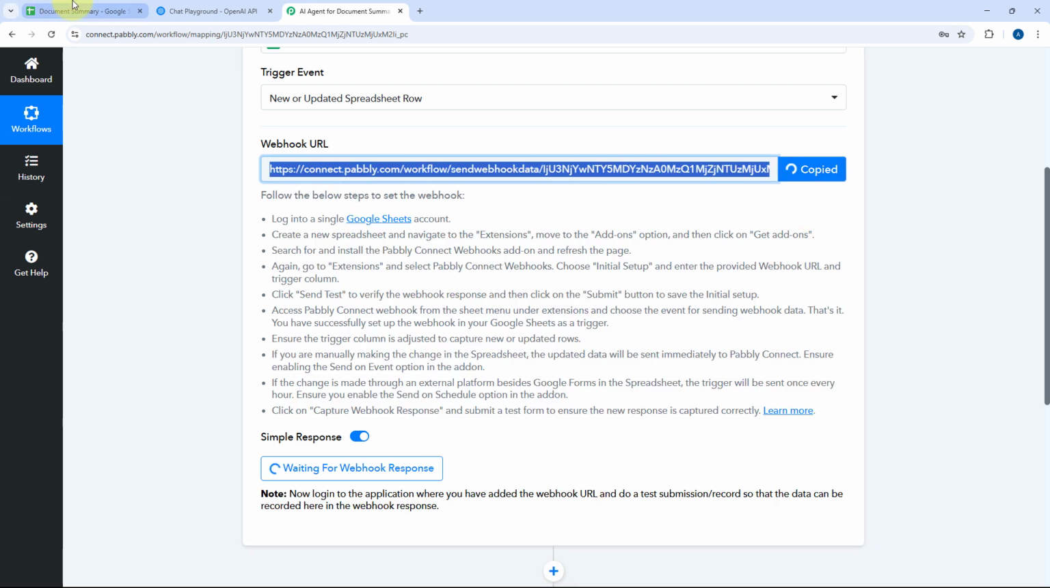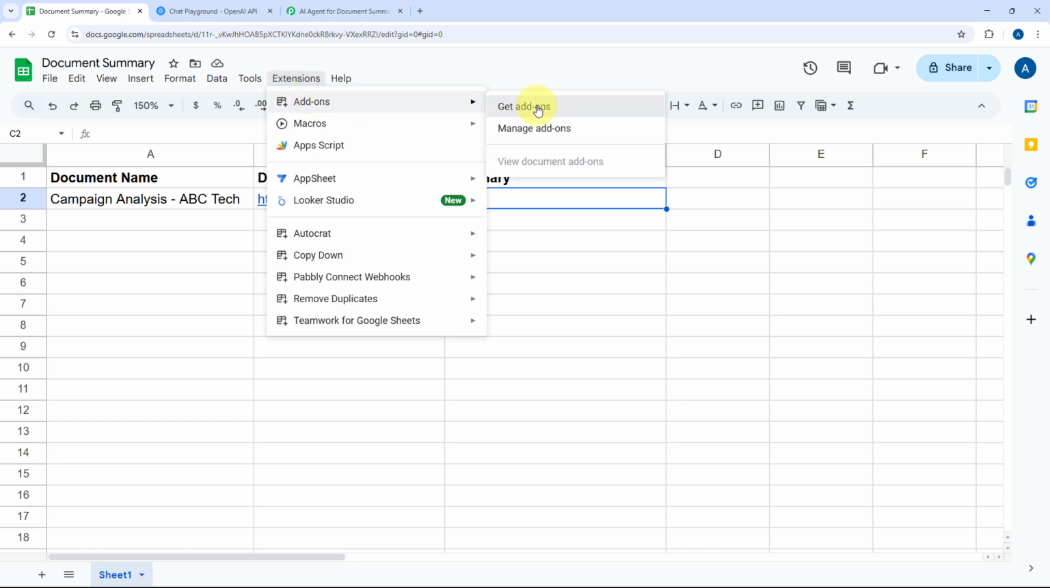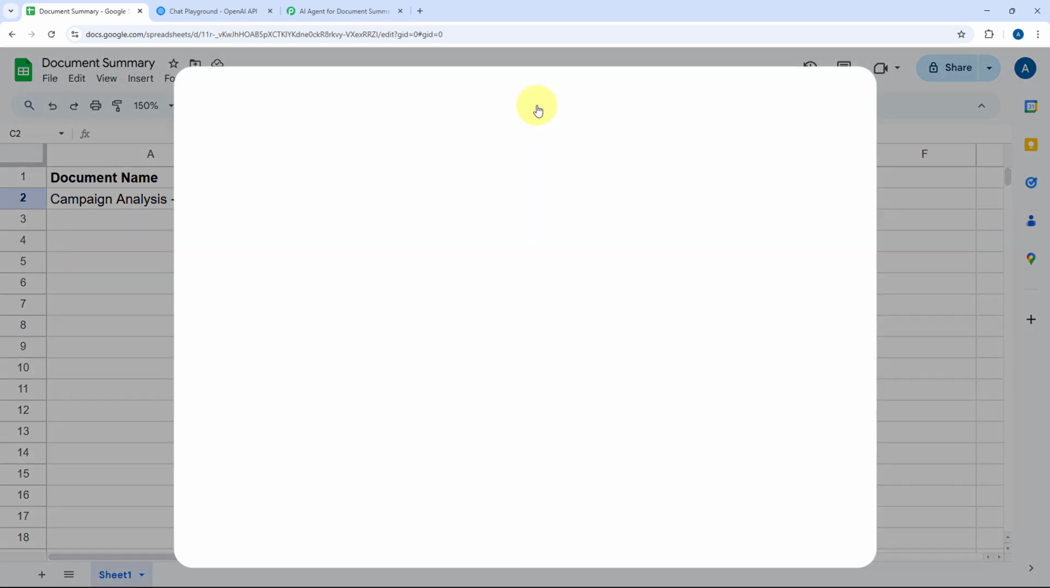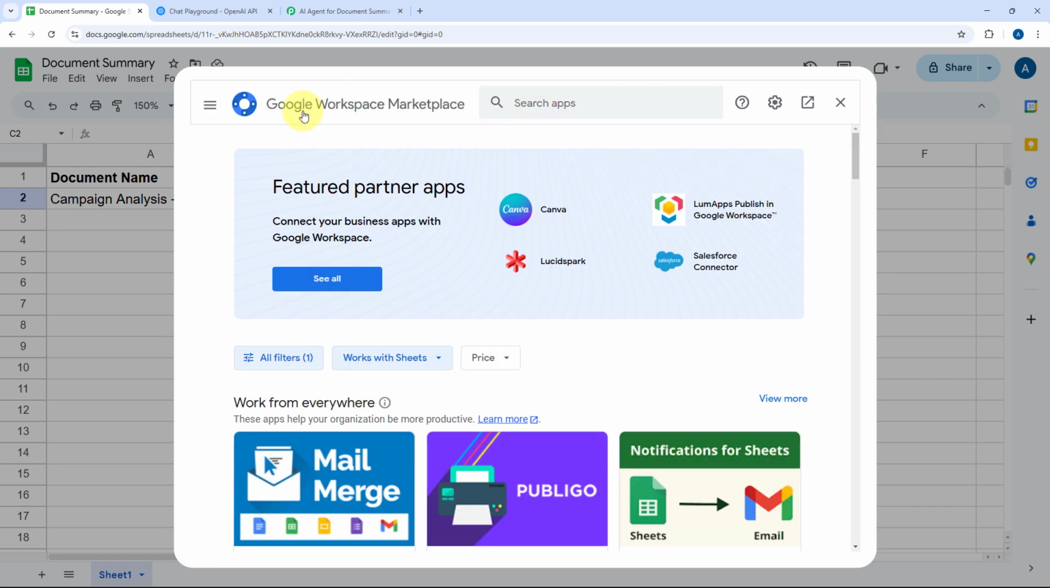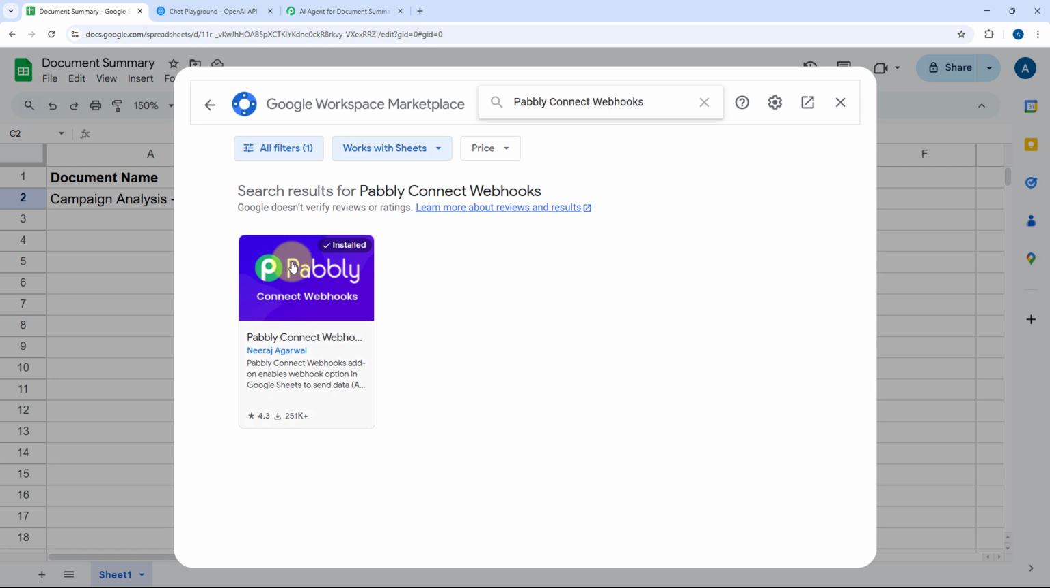Just copy the webhook URL from here and go to your Google spreadsheet. Here just go to extensions, add-ons and click on get add-ons. After clicking on get add-ons, we will reach to Google Workspace Marketplace. And here in search app, we have to search for Pabbly Connect webhooks. Now here you can see that Pabbly Connect webhooks, this add-on is already installed in my Google Sheets.